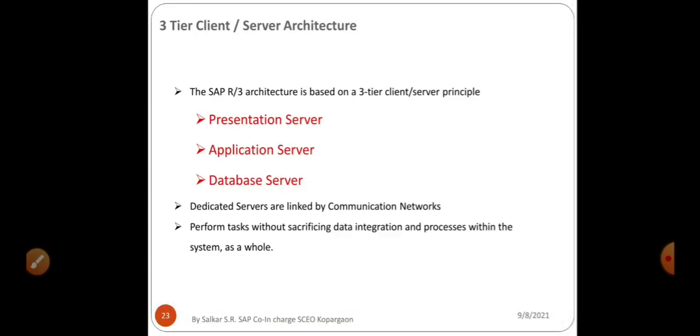So the three-tier architecture of SAP consists of three layers: the presentation layer or presentation server, the application layer, and the database server or database layer. All these servers are linked by communication networks, and they perform their tasks without sacrificing data integration. That is, without losing any data, all three layers perform integrated operations and also process within the system as a whole.